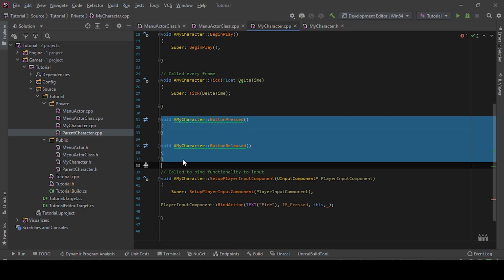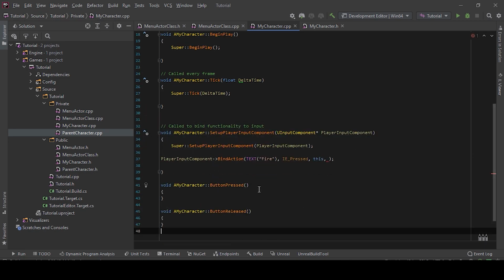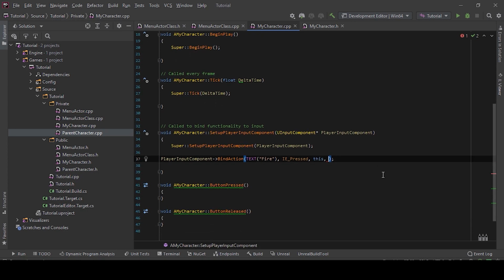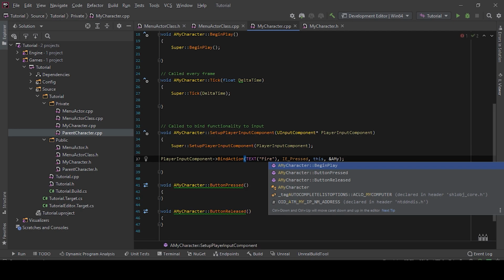Let's move these down here, and here we're gonna call this function button pressed. So put the and sign. This and sign means that it's calling the address, the memory address of this function, and we're gonna say my character button pressed.